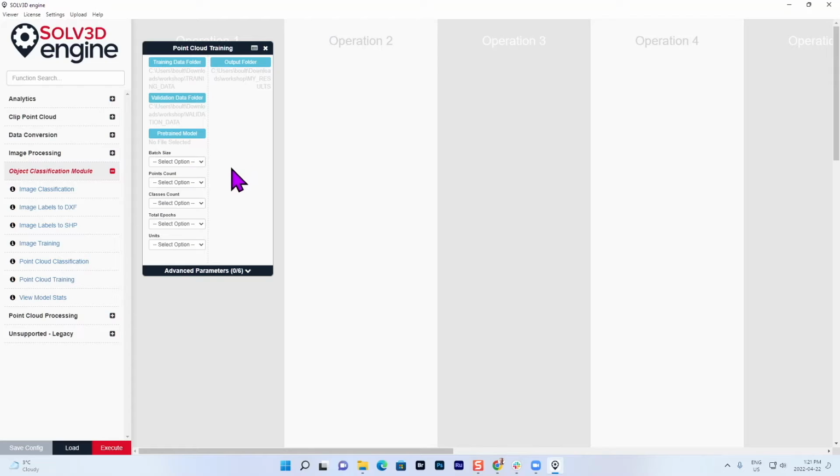We'll leave that blank. Batch size, we're going to stick with the defaults for this workshop. You can see our user guide for more additional information, but the default setting should work for most people as long as you meet the minimum requirements. If you do have a beefier GPU or faster computer, you might want to try some of the larger values here. Points count, again, we'll select the default of 4096. Classes count is based off the number of classifications in your data. This workshop data has 8 classes, so we're going to select 8.